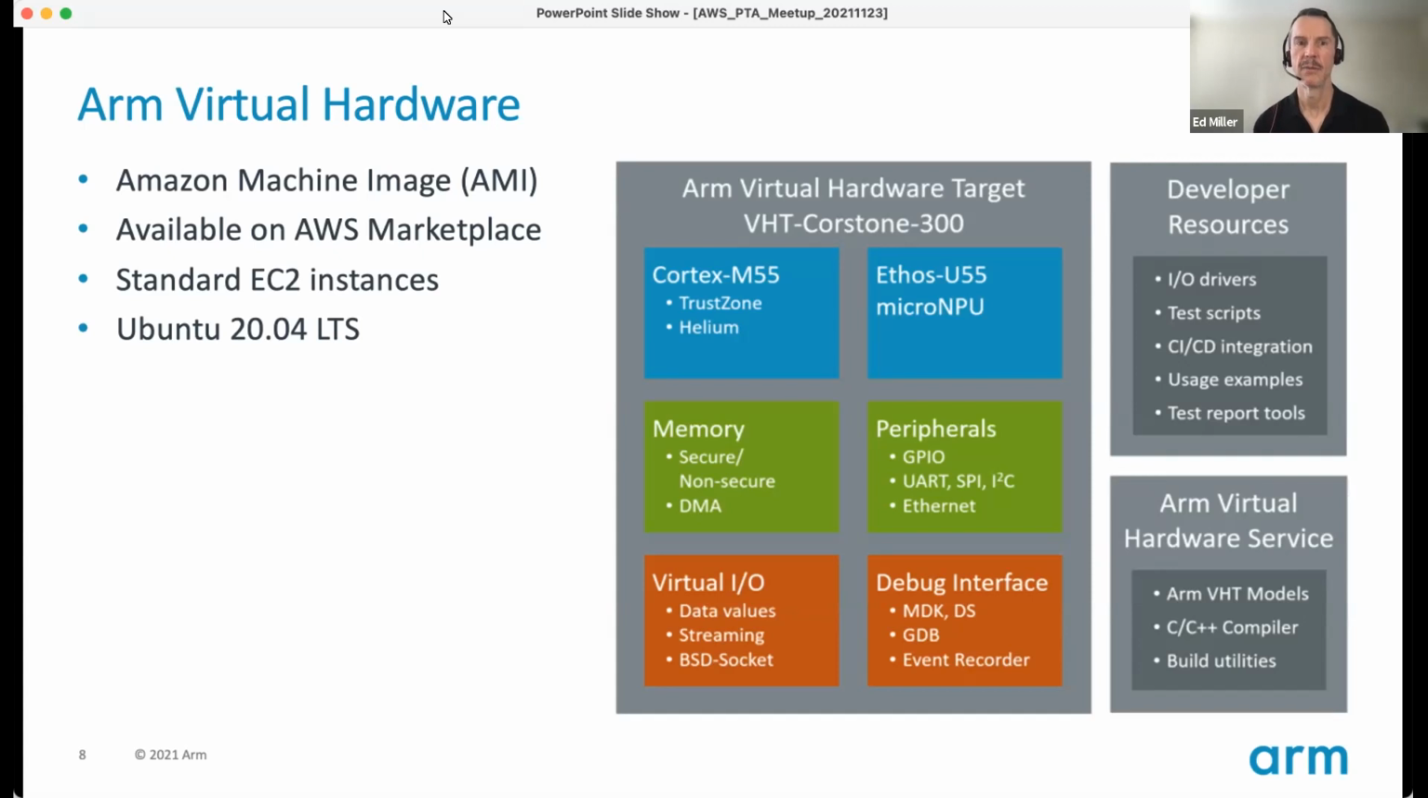And this virtual hardware AMI also has all the tools that you need to support your development, to build the applications, and so it's pretty much a self-contained unit where you can grab a code repository, build it, run it, get results, all in a cloud instance. So it's much more similar to what you'd be familiar with in cloud development.